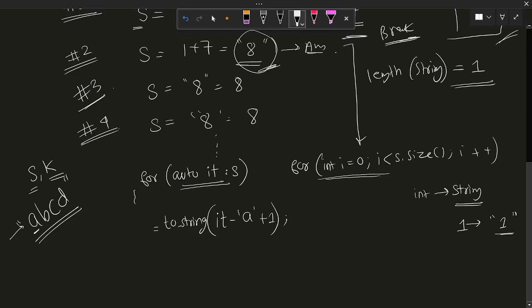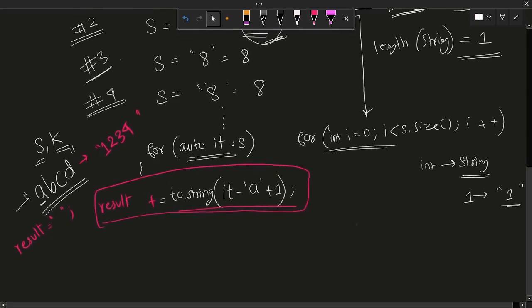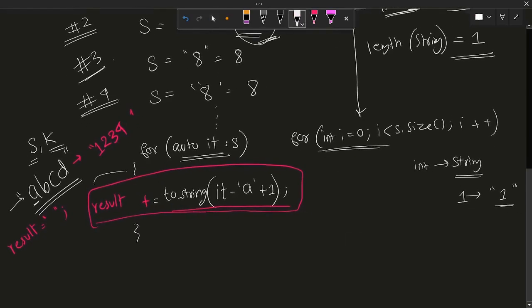Now all we have to do is define a result. Let's say result is a string. We define it as an empty string and put it into result: result plus equals to this statement. This converts ABCD into the equivalent 1 2 3 4, right? And it is still a string. Now this is the for statement that we had.